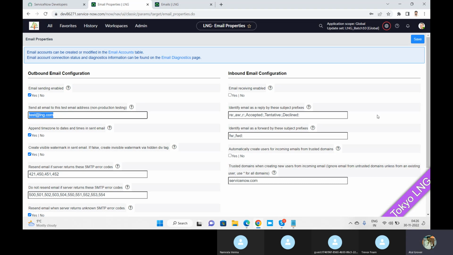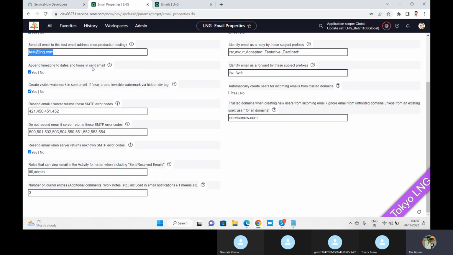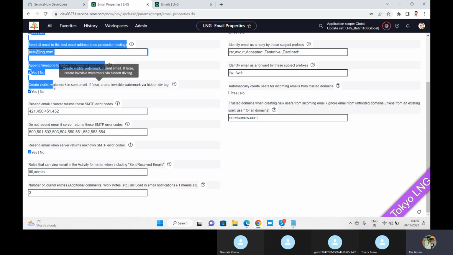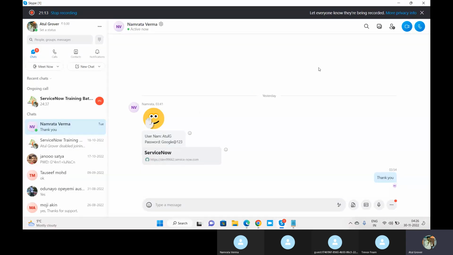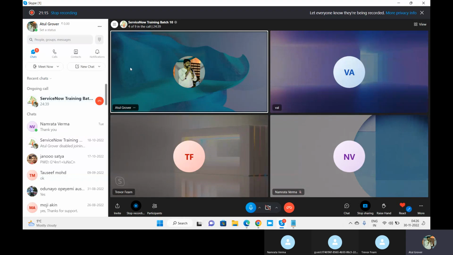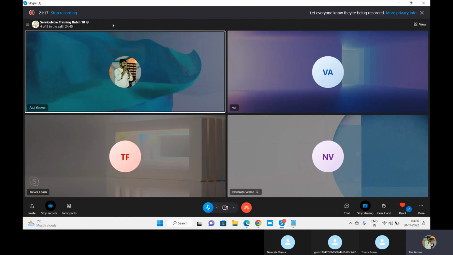Now, a few more things in this property part. Append the time zone, date and time in the sent email. These are yes or no by default. But this is important: create visible watermark. It is important. Let me stop sharing for a minute. Let me open the previous email, and then I'll show how it looks.